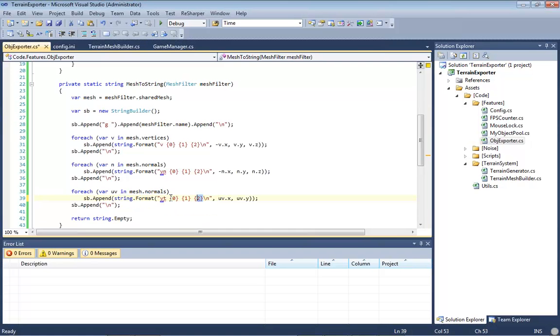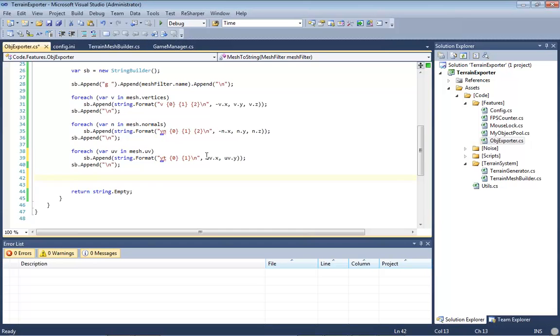And we'll get rid of the 2 here. So we have just VT, 0 and 1, and our new line characters. So this will take care of our vertices, our normals, and this should be UVs, or UV. So that will take care of that one. So we don't want to do the normals here. That would look kind of weird.